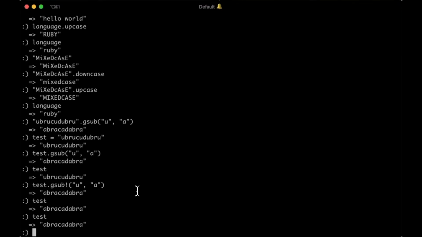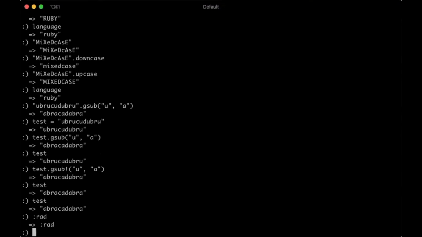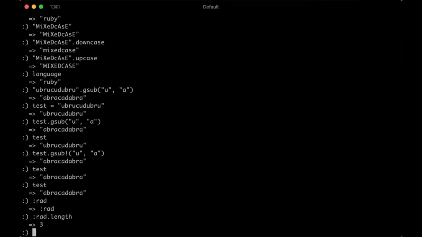There's also symbols, which you'll see a lot when you start interacting with hashes and a lot of Rails stuff. They are like really small strings. They act as sort of low memory usage strings. They are kind of permanent.